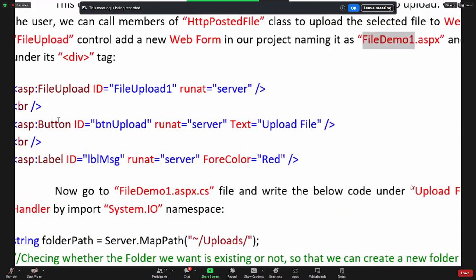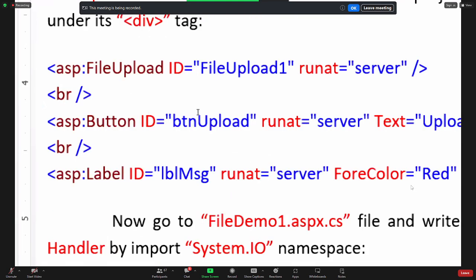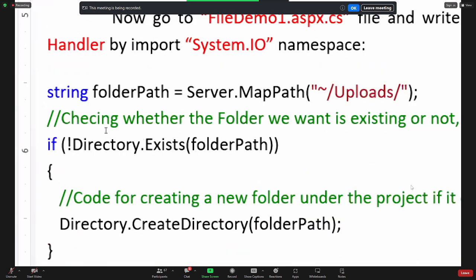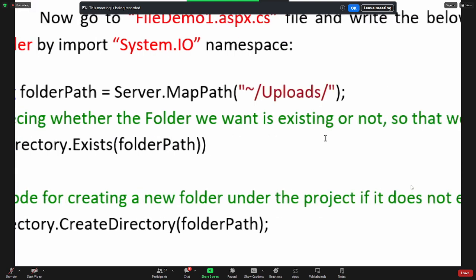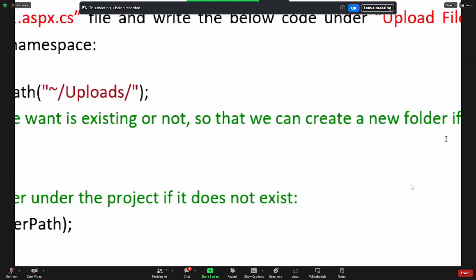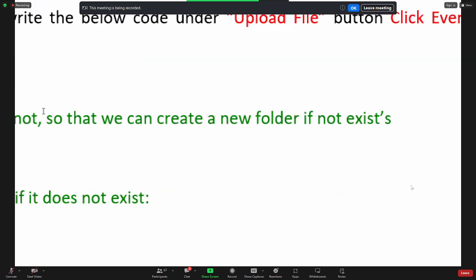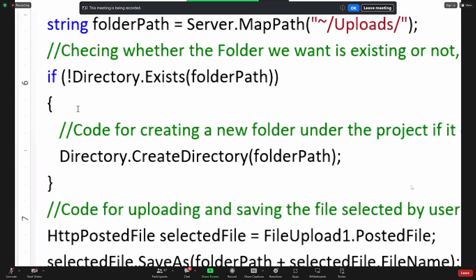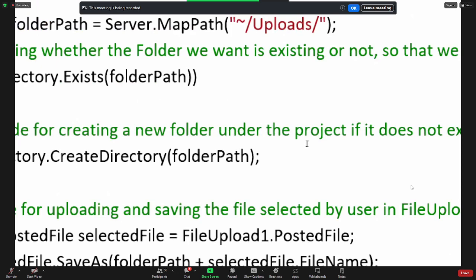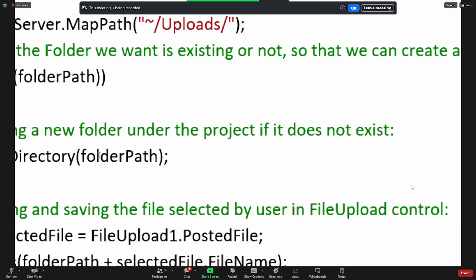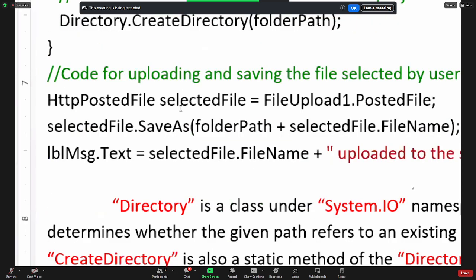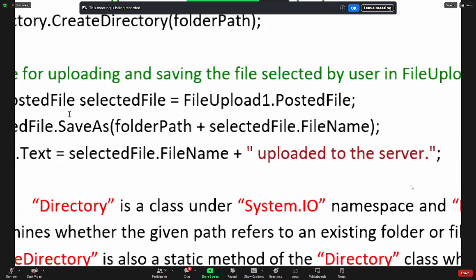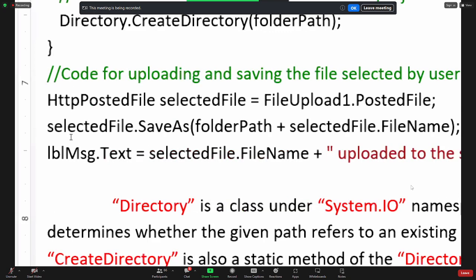And see what I'm doing. First, folder path. Checking whether the folder we want exists or not, so that we can create a new folder if it does not exist. How do I check? If it does not exist, code for creating a new folder under the project. Next, code for uploading and saving the file selected by the user in the file upload control. You're getting the posted file, calling SaveAs, displaying the message.